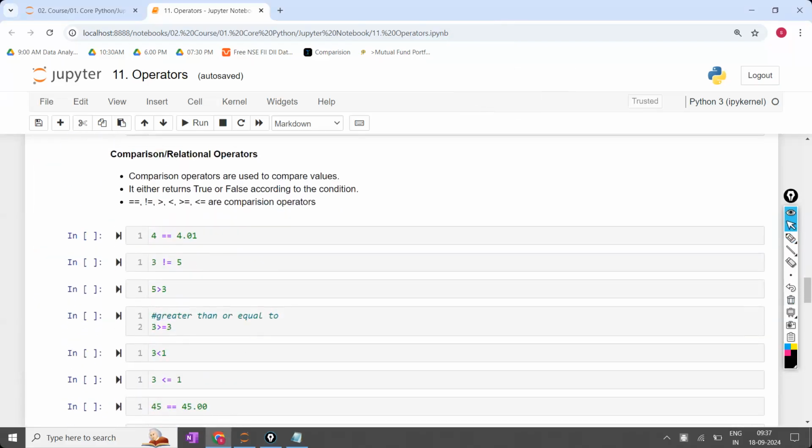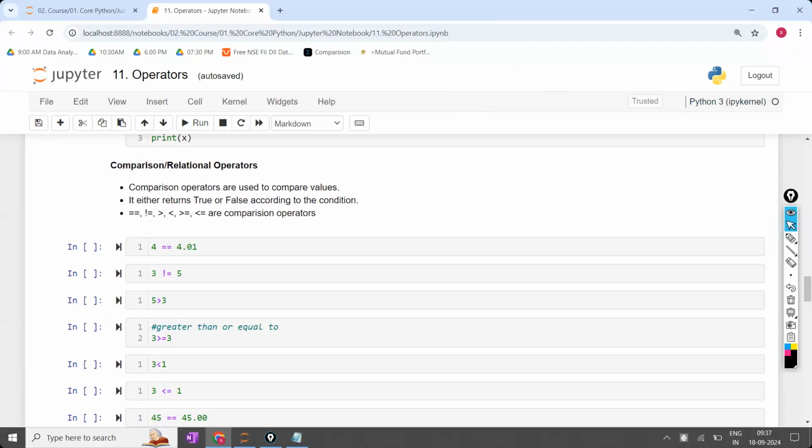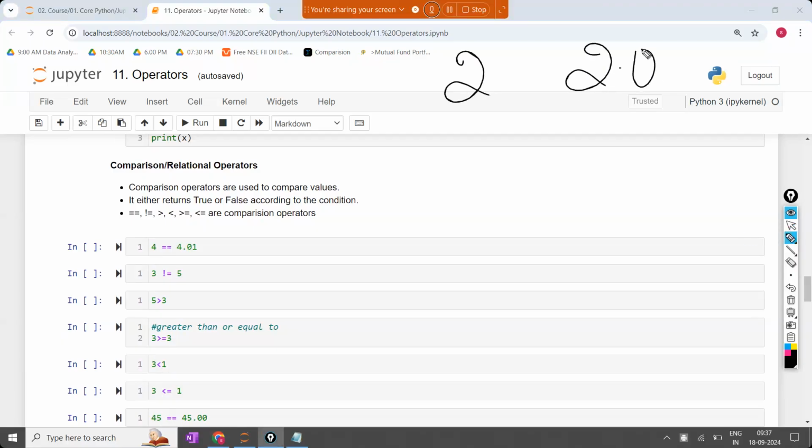Next, come to the comparison operator. Now you are comparing two different values, not the data types, values. So here 2 and 2.0, whether they both are same: data type wise both are different, value wise both are same.